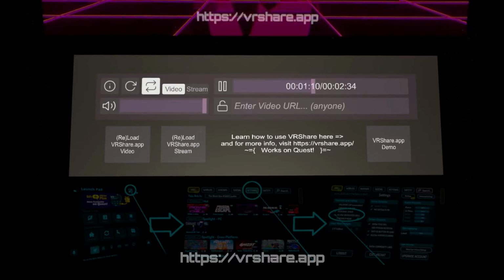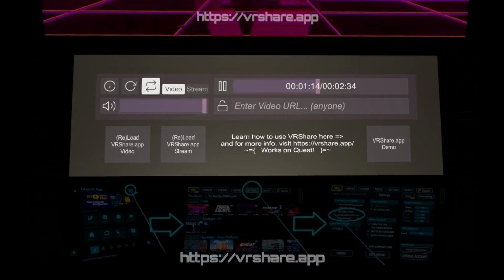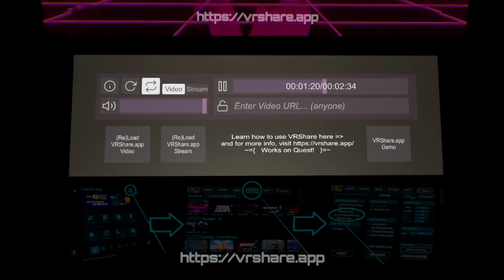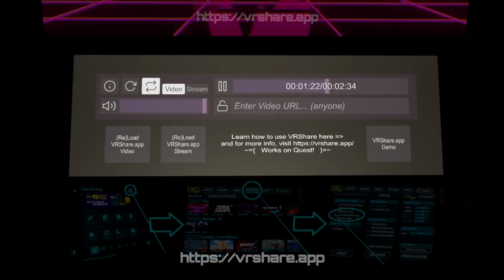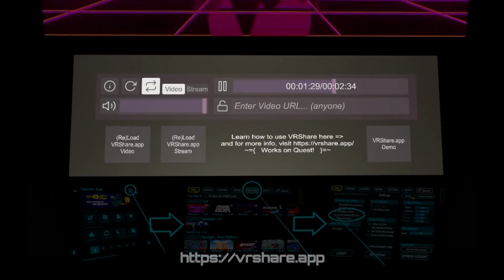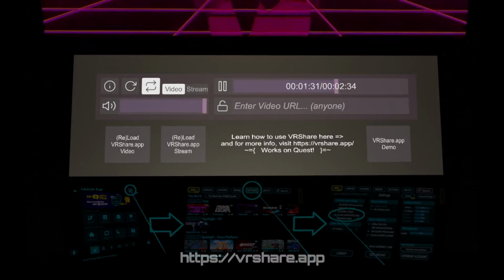So whichever one you press, it will take you to the VRShare.app service, and you'll need to go to the same service in a browser to then choose what you are watching. The advantage of that is that it means you can do it on the Quest. You've got a mobile phone in your pocket, then you can go to VRShare.app and choose what to watch. Let's see it in action.